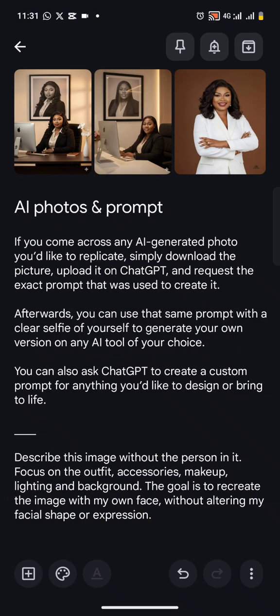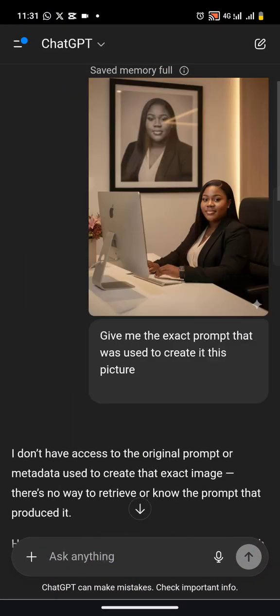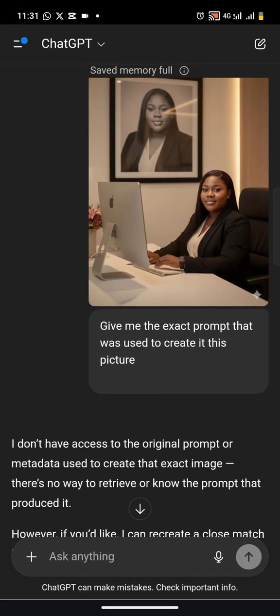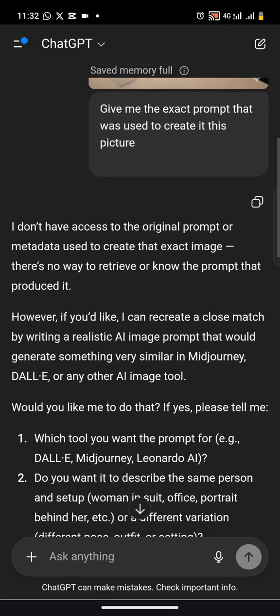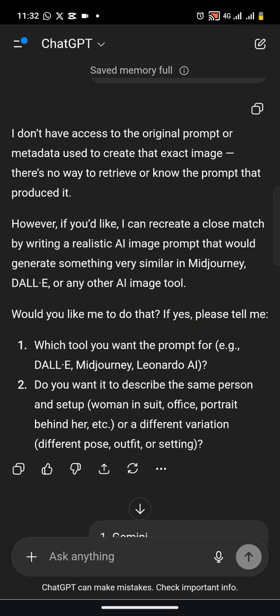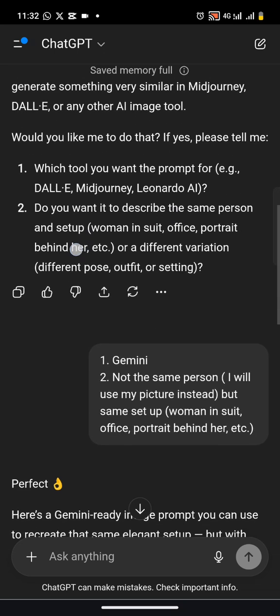So basically, this is what I did. Like I said, I went there and requested the exact prompt that I'll use for it. Even if it does not have the exact prompt, it will give you something like 98% close to that prompt. So this is what I did with ChatGPT. I went to ChatGPT, and you see me here, I uploaded the picture that I got the idea from. I said, simple, give me the exact prompt that was used to create this picture. And ChatGPT made it clear that it doesn't really have access to the exact prompt, but it can give me something similar to that, right?